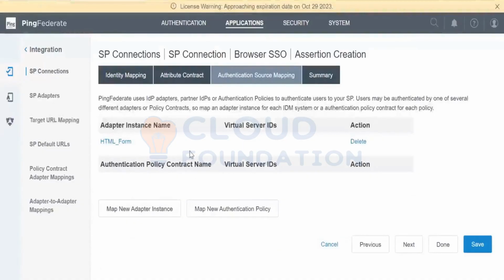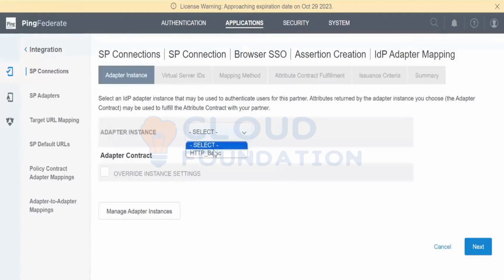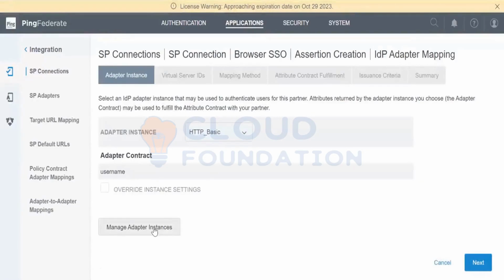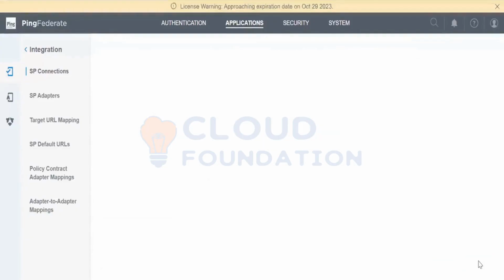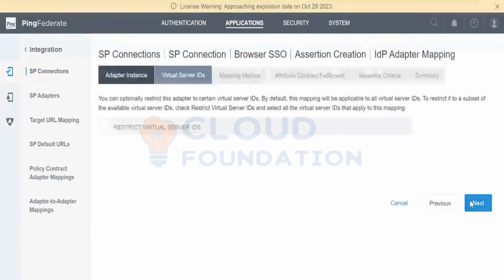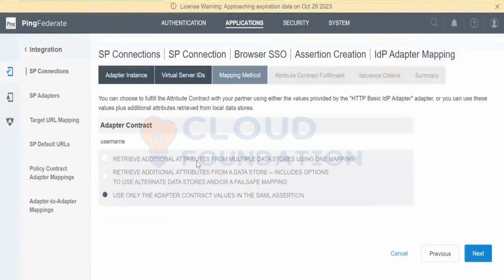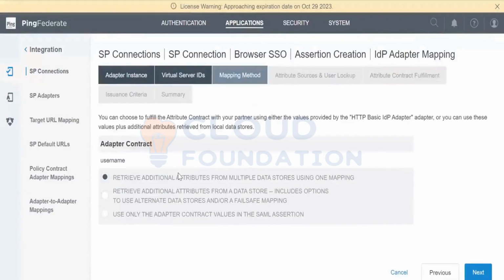Map new adapter instance. Choose the second adapter. The same steps, but we are getting only one, right? We need to choose the LDAP only. Click on next. Choose retrieve additional attributes. Click on next. This is for the new adapter. We didn't get any attributes, right? You can actually get it from the SAML itself.